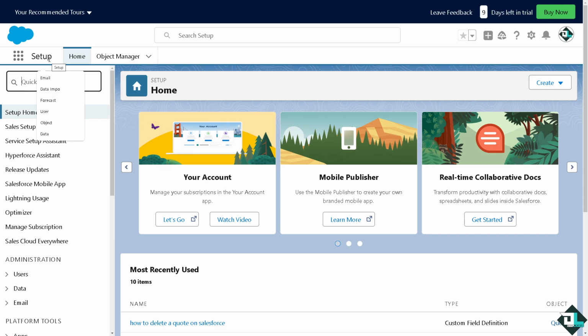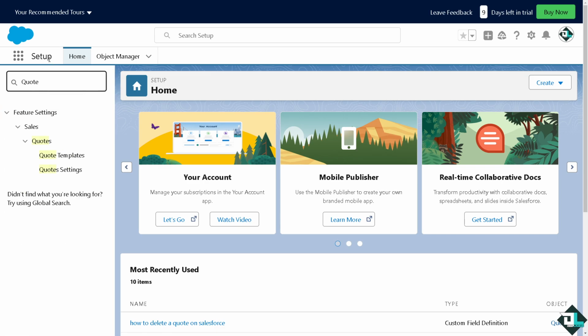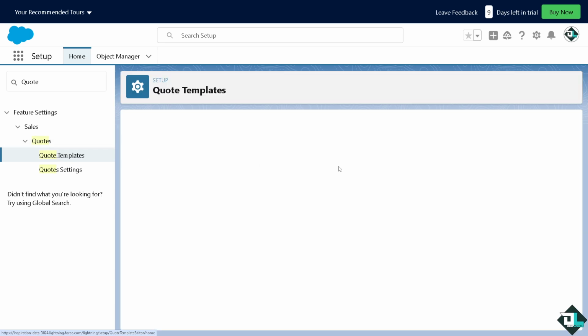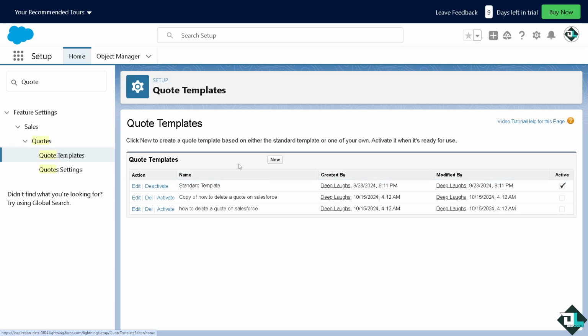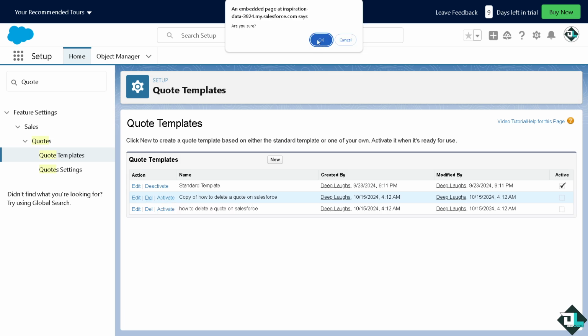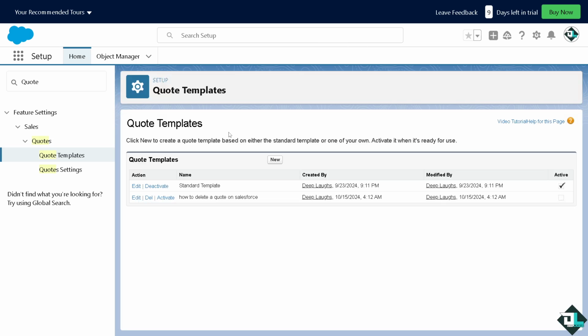In here, I want you to type in codes. Right? Click on the code templates if you want. For example, you have created a code and you want to delete that. For example, this, you no longer need it, right? All you have to do is click on OK, and that's that. You have successfully deleted the code.